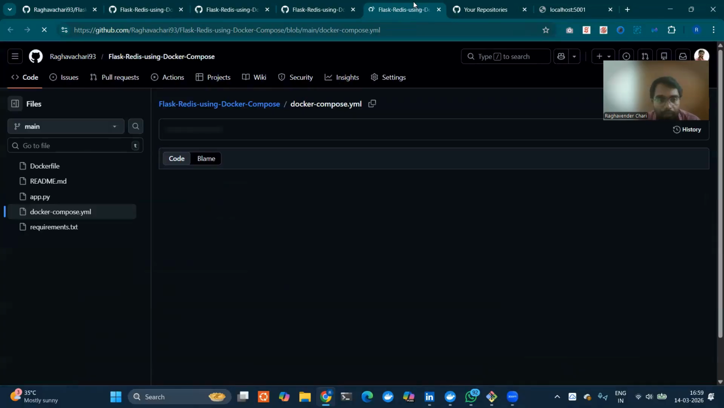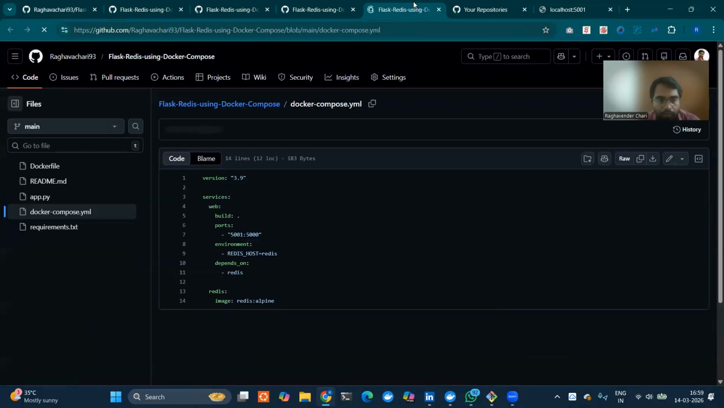And then the other file we have, which is very important, is the Docker Compose file that we need to discuss today, because in the last few projects we have been discussing the Dockerfile.